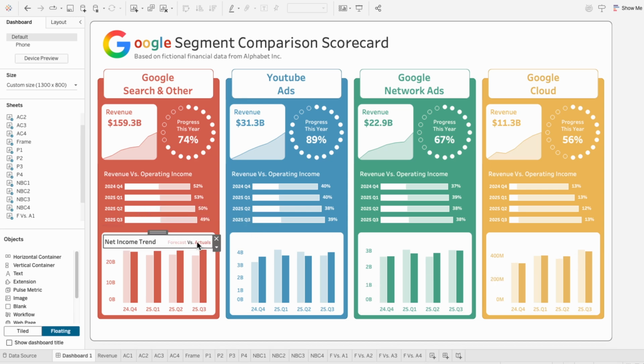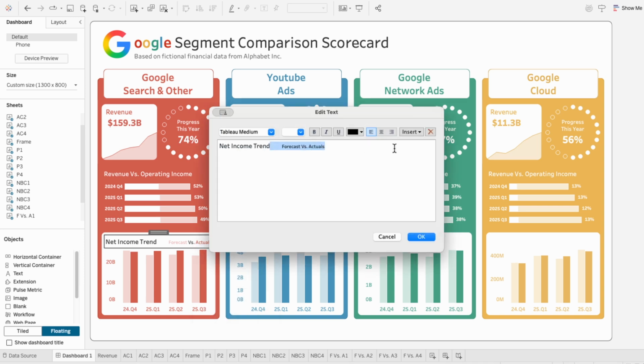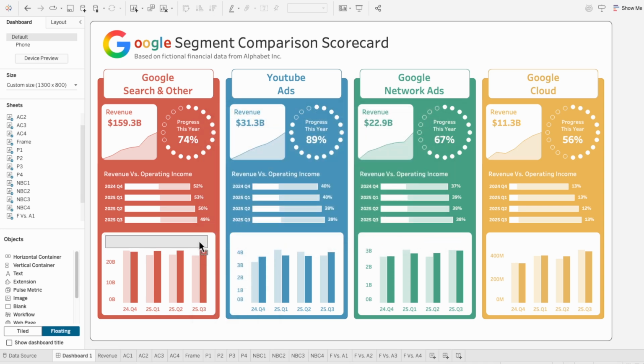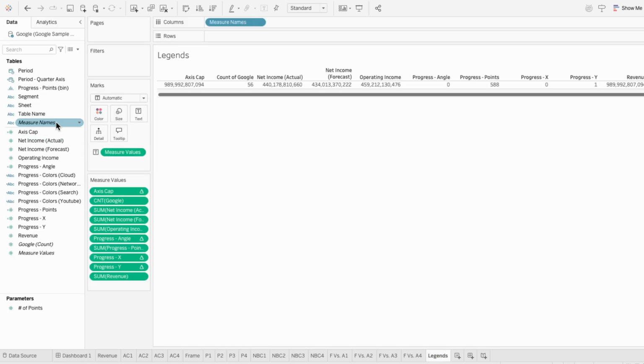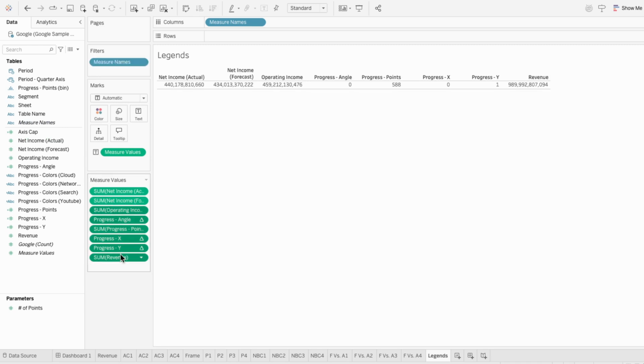So for my second idea, I changed the title to just keep the net income trend. And then I made this red to match the visual. And I'll use one worksheet that acts as a custom legend for all the bars and segments. I'll start by double-clicking on measure names to create a table. Then I'll remove all the measure values that aren't the actual and the forecast.